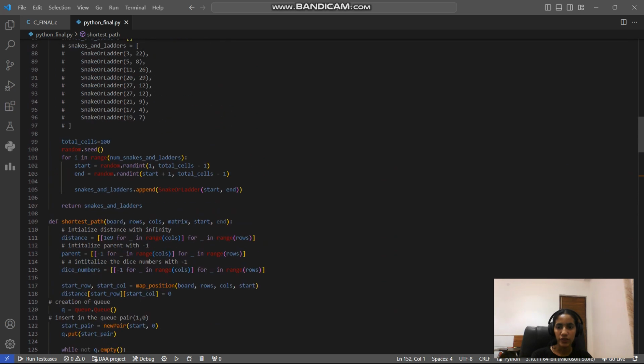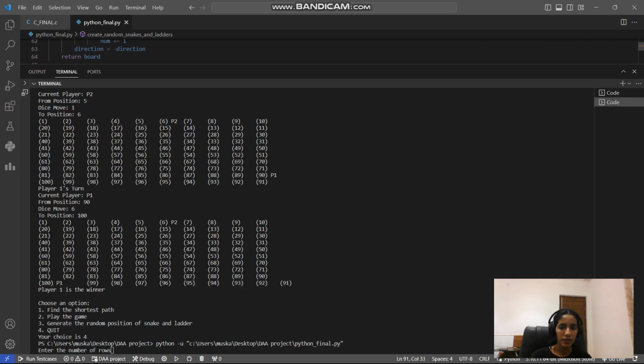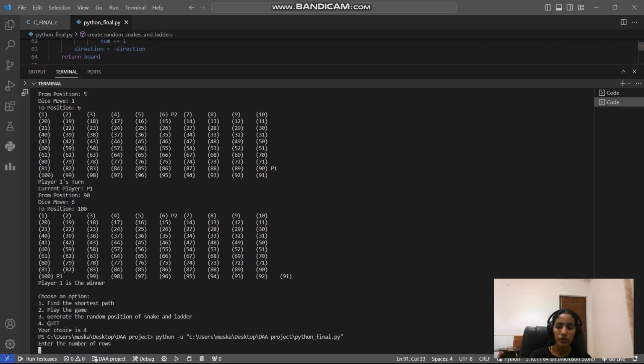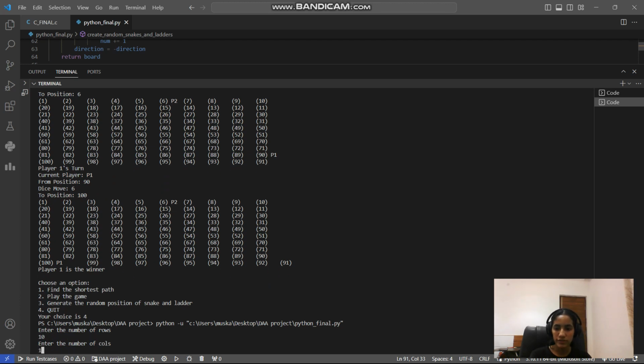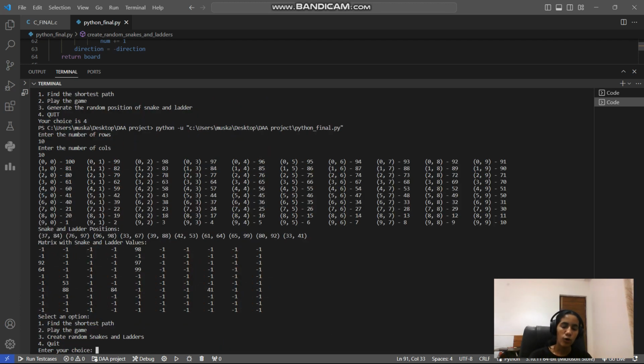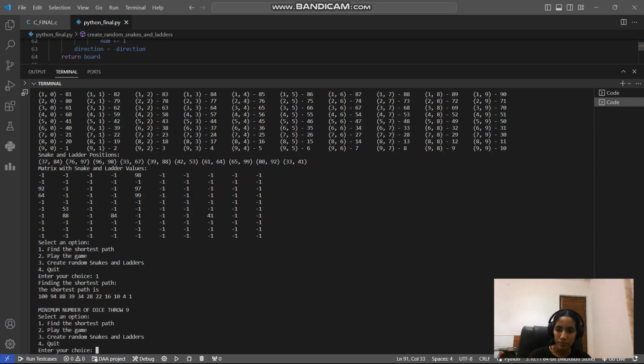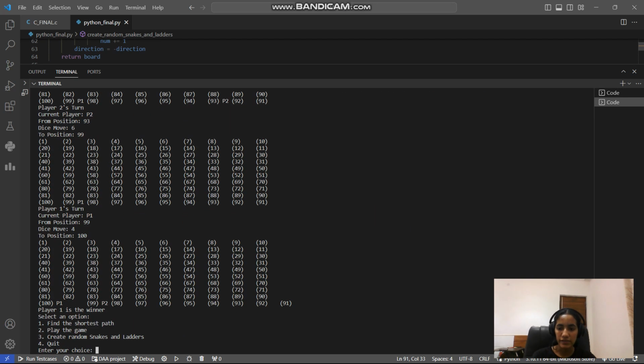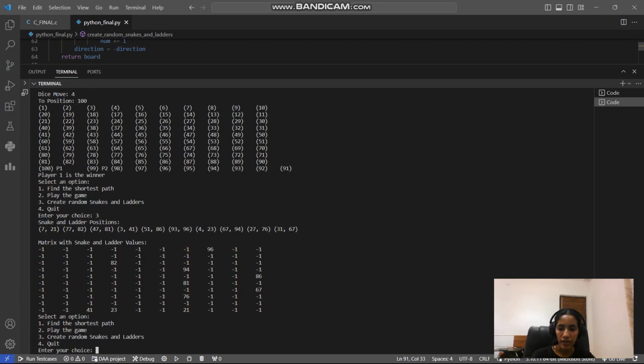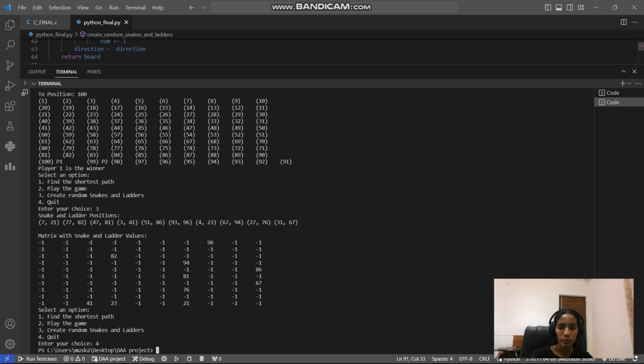I hope you all understand about the game. If you want to check with the Python code as well, I will show it. The implementation remains the same. Only I am using 10 cross 10 here. Now see, all the CLI is the same. You can see the board, the matrix, the shortest path remain the same. You can check the outputs remain the same. The player game remains the same. The random generation remains the same. And at the end, you are quitting that.